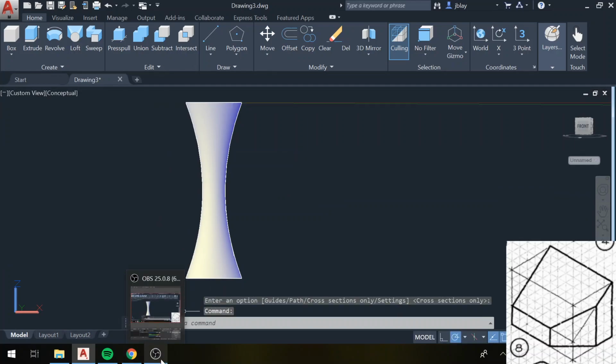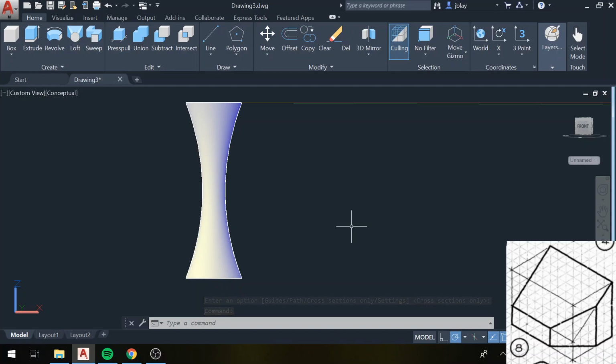Anyway, that is the Loft command. It's very useful. A lot of the time when people say, I don't know how to do this, Mr. Lay, I don't know how to create this 3D piece, generally you use the Loft command to do it.